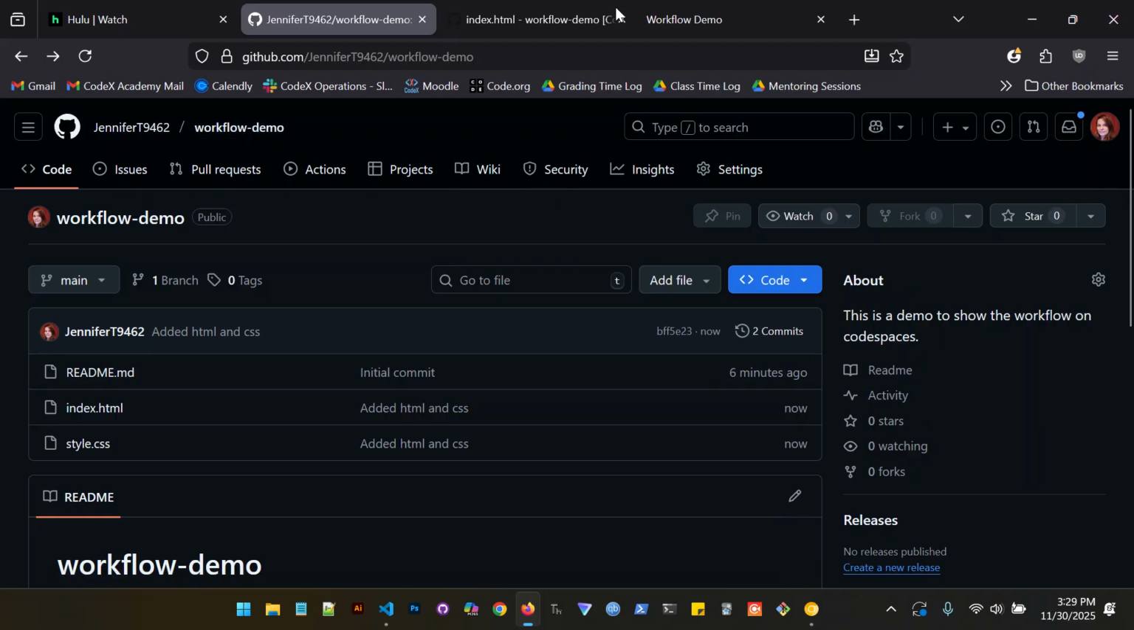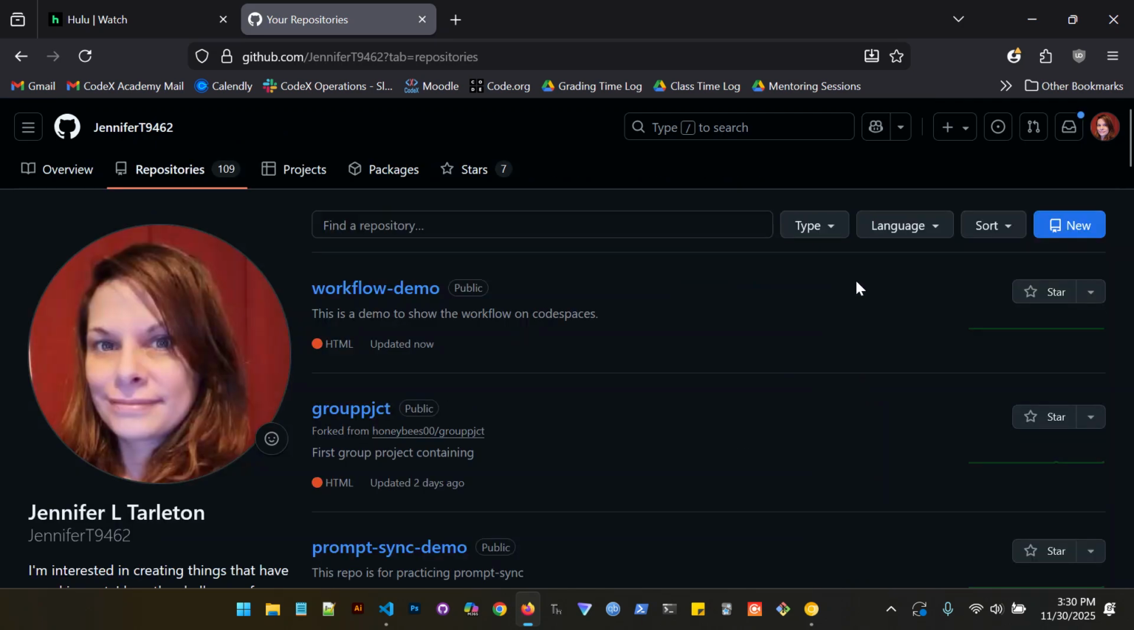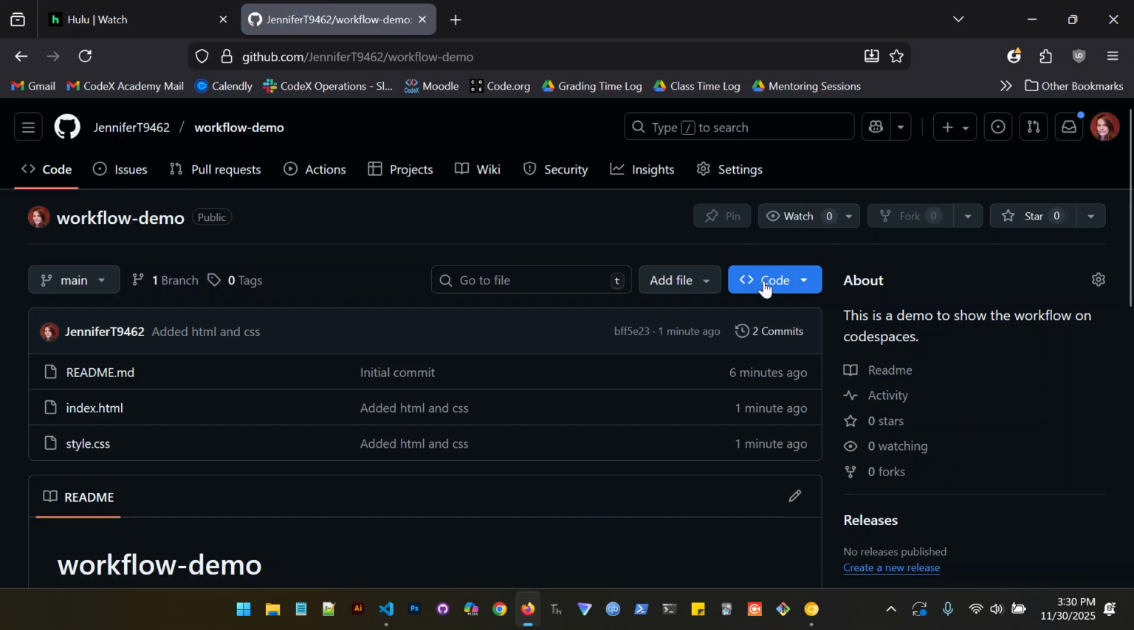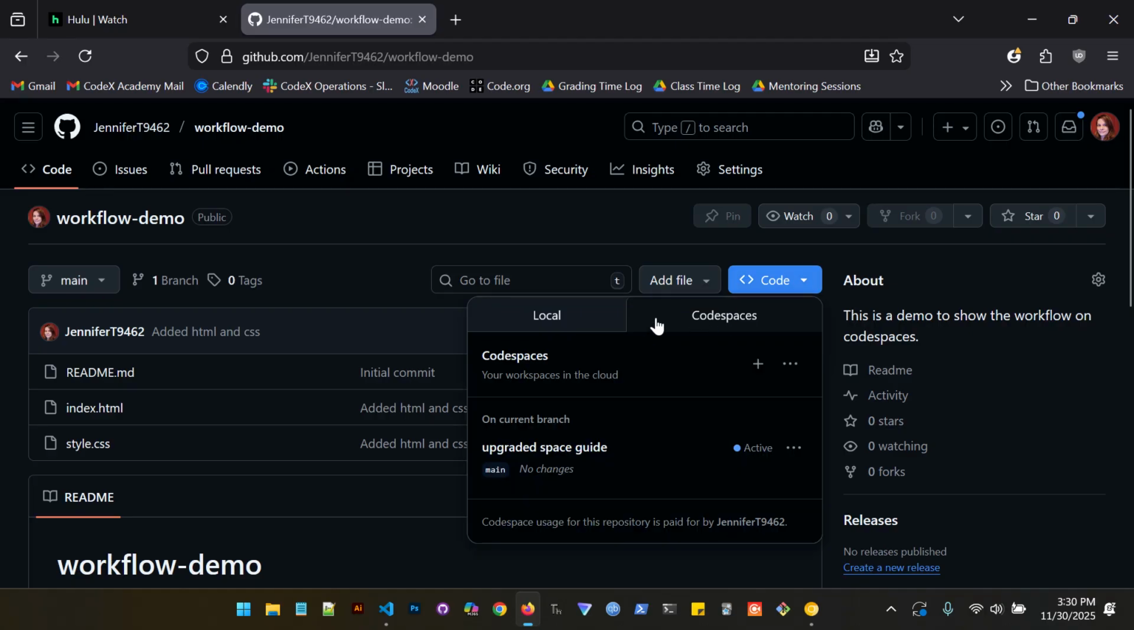So I'm going to X out of this stuff right now. If you wanted to go back to work on it again, say you go back to GitHub and you look at your repositories and you pick whichever one you want to work on. In this case, we'll go back to the workflow demo. Okay, and so we'll go back to this code button and we'll have our Codespaces tab right here. Once you've already created a codespace for this particular repo, it'll have that listed right here, instead of the button.